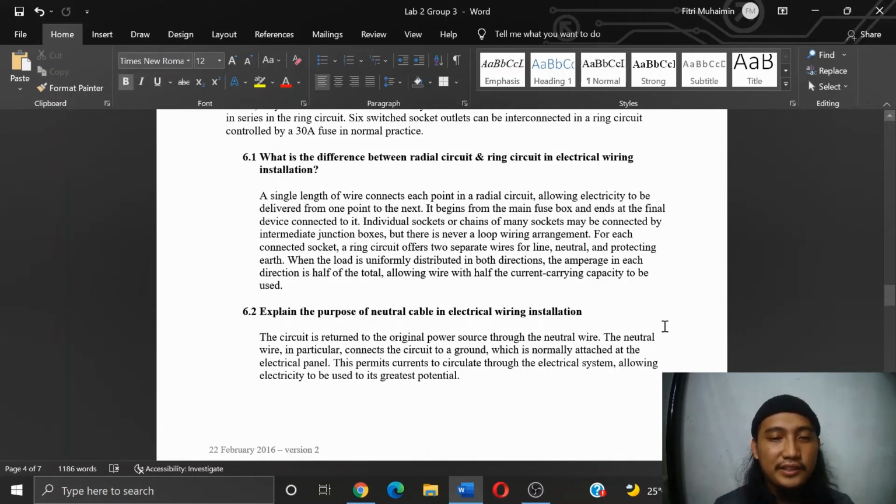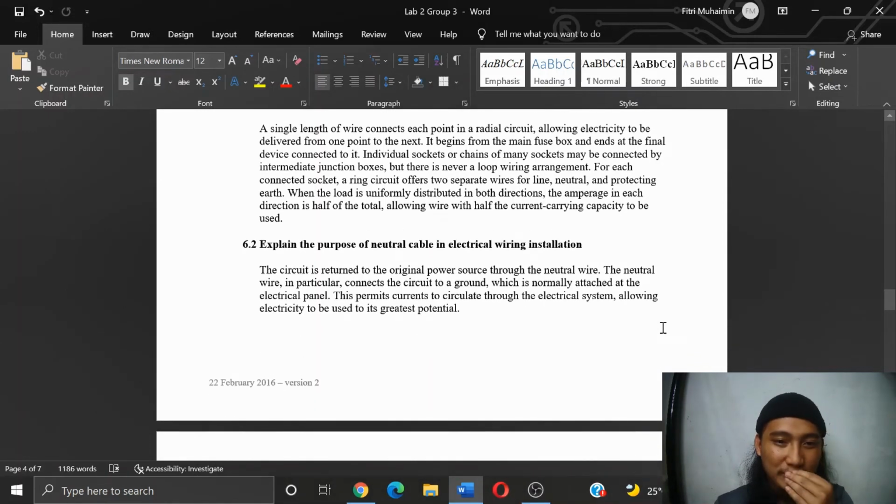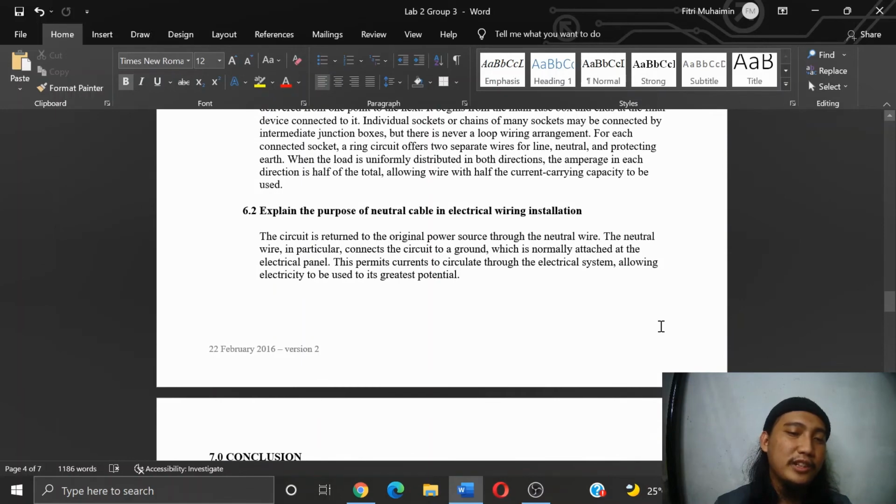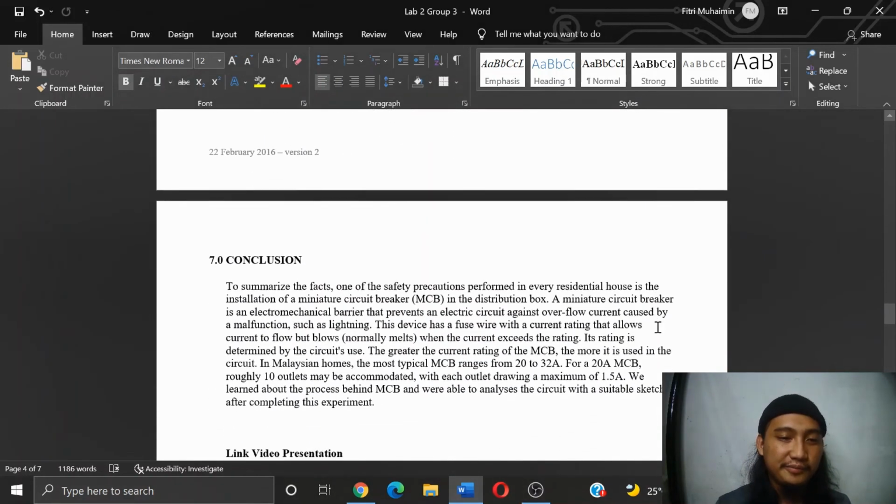The purpose of the neutral cable in electric wire installation is that the circuit is returned to the original power source through the neutral wire. The neutral wire in particular connects the circuit to a ground, which is normally attached at the electrical panel. This permits currents to circulate through the electrical system, allowing electricity to be used to its greatest potential.